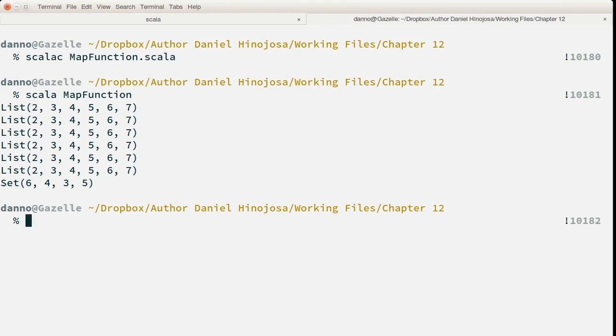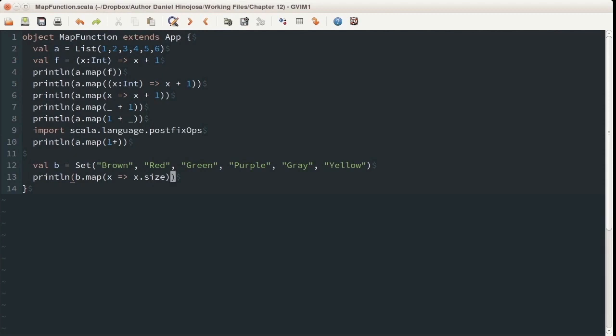Let's go back to the code. What happened is that some of these strings happen to have the same size. And for sets, they could only contain unique values. Brown and green have 5, purple and yellow have 6. We can have no duplicates. That's why we ended up with 4.